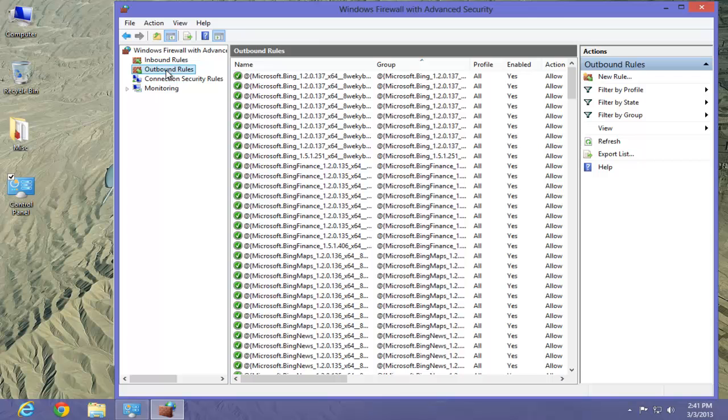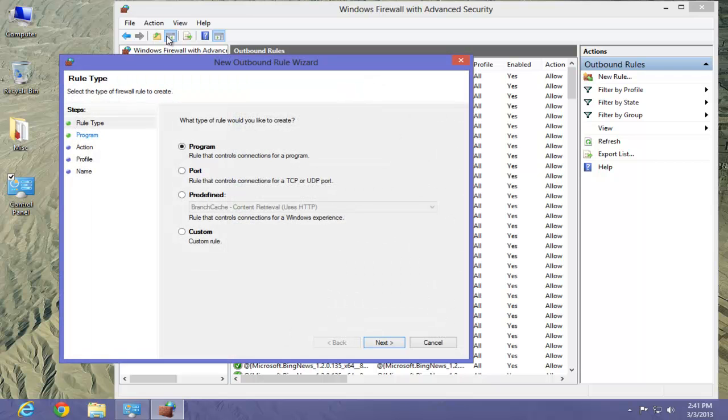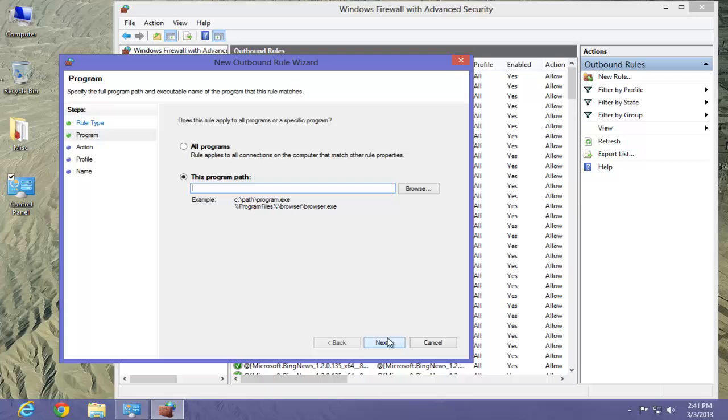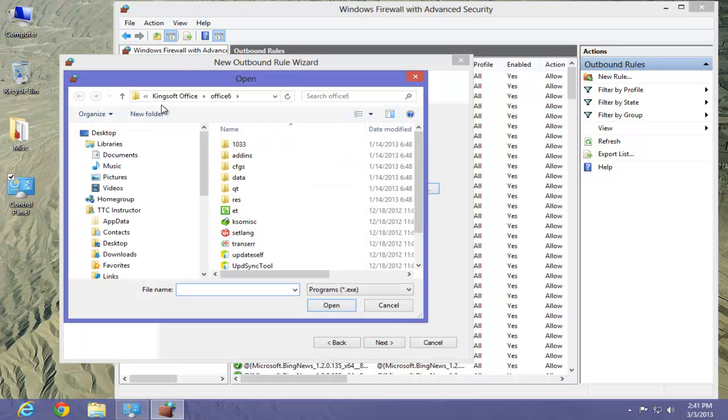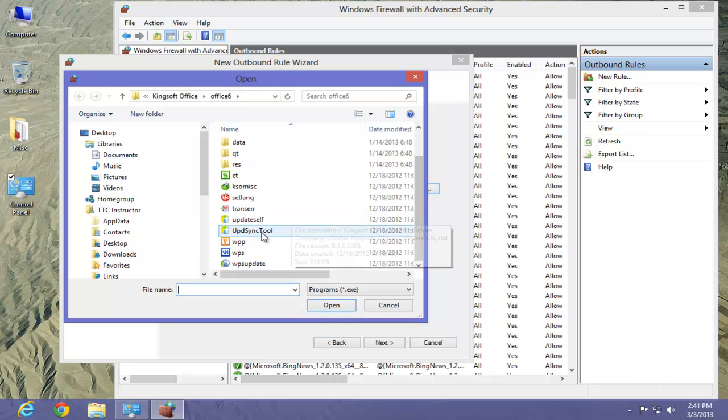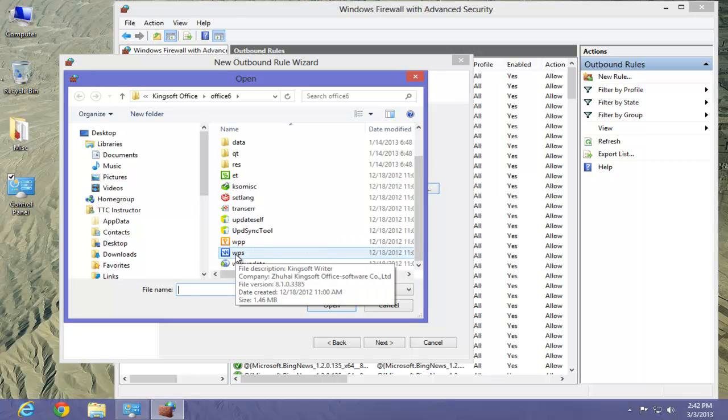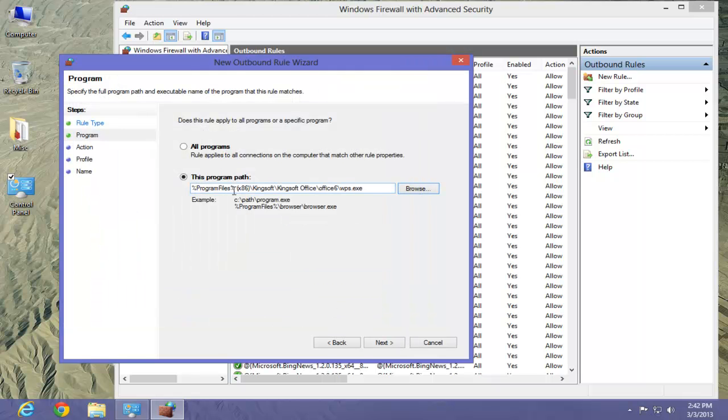Outbound rules is highlighted. Select Action, New rule. We are going to use the firewall to block a program. Select Next. We need to find the path to the program, so we're going to use the Browse button. I'm browsing to the Kingsoft Office 6 directory, finding the particular program that is the word processor, and I'm going to open it. That will fill in the location information in the path.